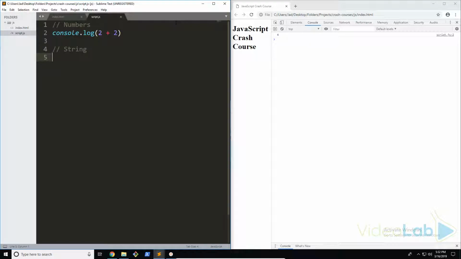So in order to create a string, you need to use speech marks like this. So once you use those speech marks, you can put pretty much whatever you want inside them. So I can put 2, I can put a, I can put any character I want, and that will be considered a string. Now let's go ahead and talk about some of the differences between strings and numbers.